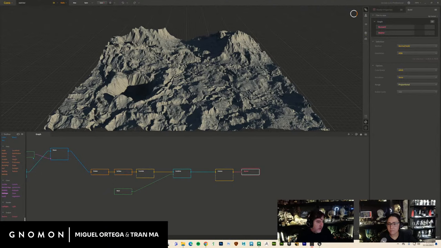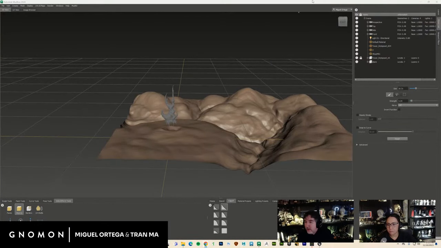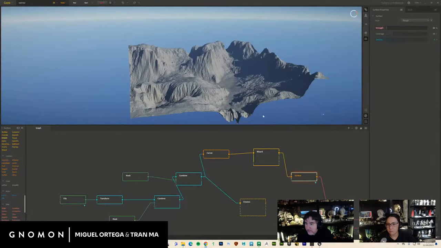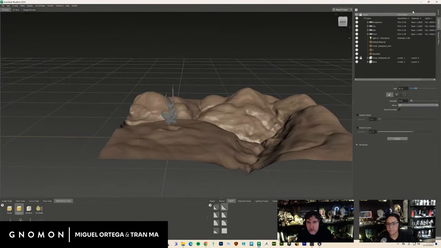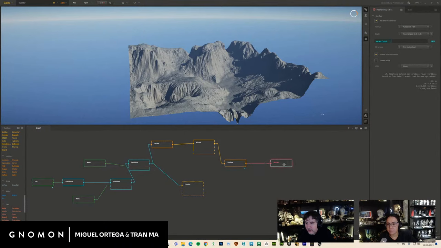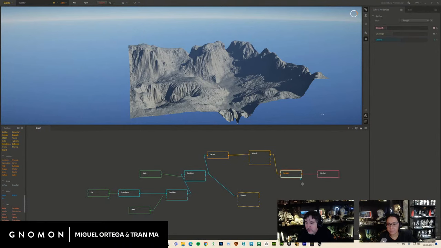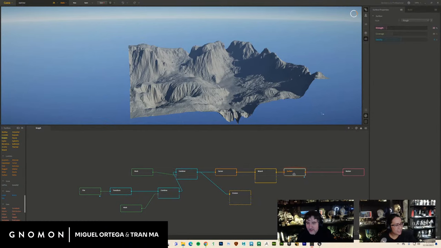Howdy, Gnomon. I'm trying to figure out Houdini to do this type of work. Have you done anything with it? No, I have not. I think Houdini's amazing, but I don't use it. So I wish I knew it, but at this point, I'll do that in my future life. Because yeah, just learning new things can be very time consuming.